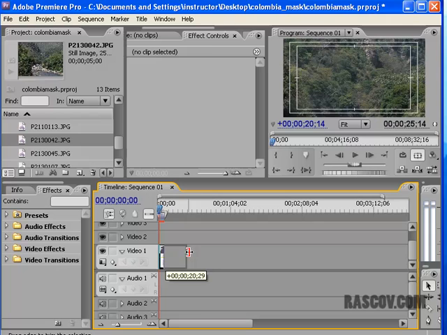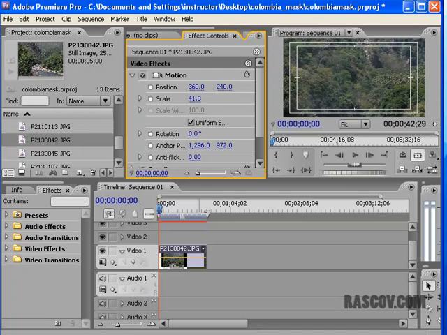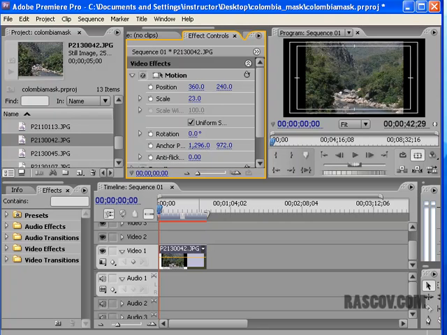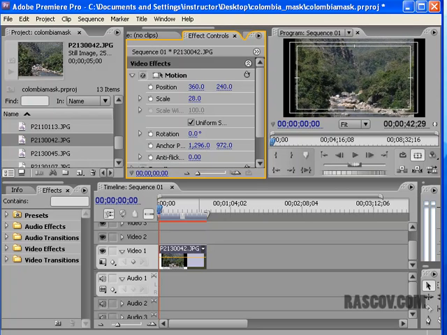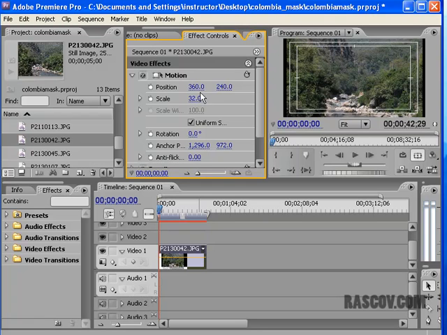So one of the things you could do is go into the video effects window, and under motion you could scale it down, and now you can see it. Okay, you can see it right there. So in order to do some of the effects, you might need to shrink your picture down significantly to get it to fit into a window properly.